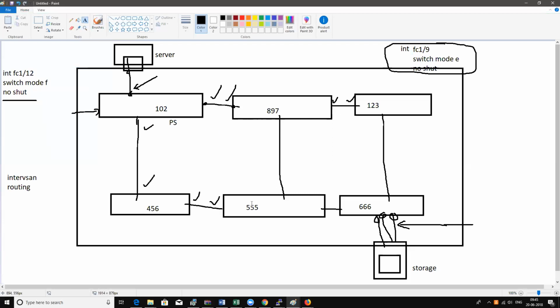So let's say everybody agrees that this guy has the lowest, the highest SWWN. So they all go with this guy as the principal switch for this whole VSAN. And then the switch starts assigning himself and other switches their respective domain IDs.